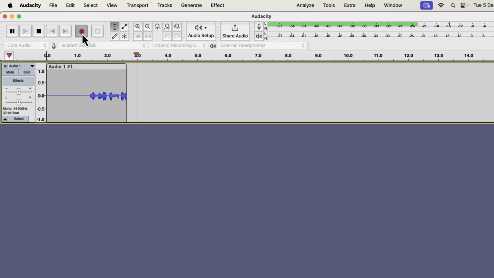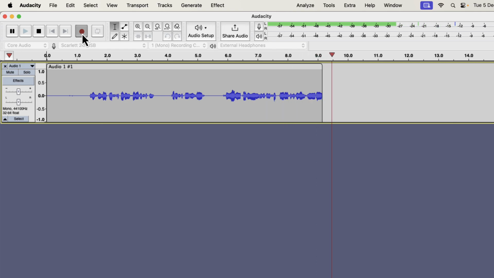This is a test recording for Audacity. Audacity is a free audio recording and editing software available on Windows, Mac, and Linux. Audacity is pretty simple to use.